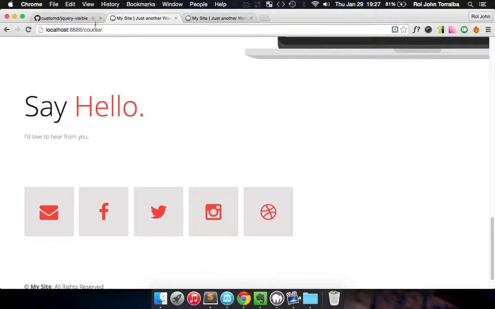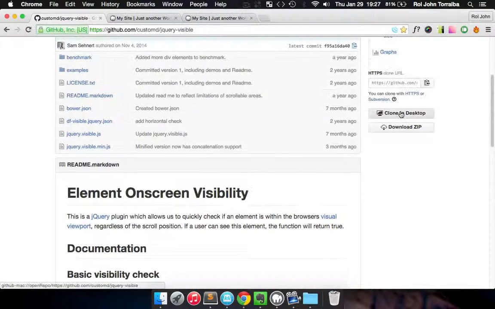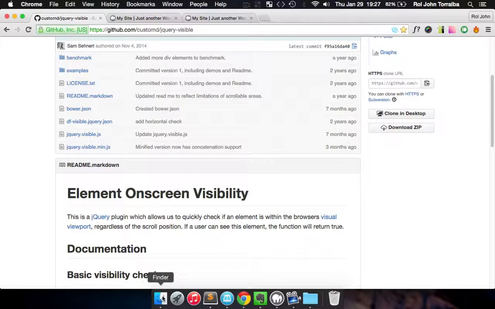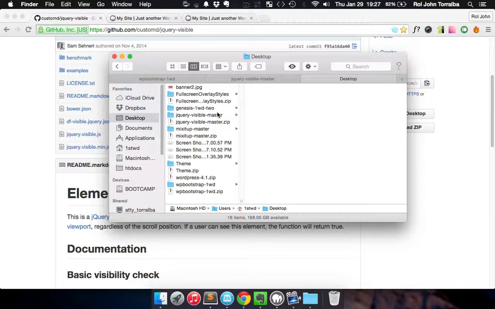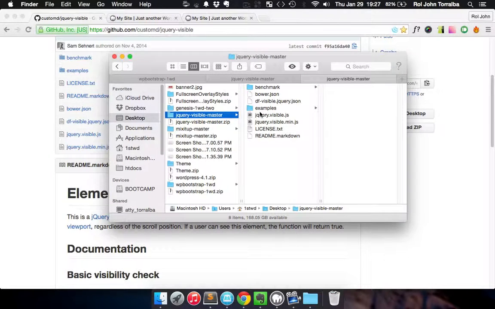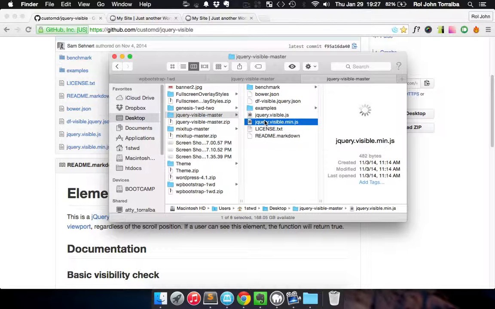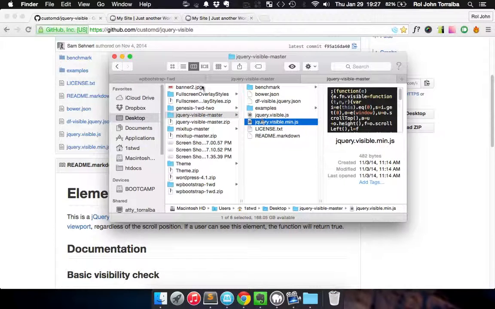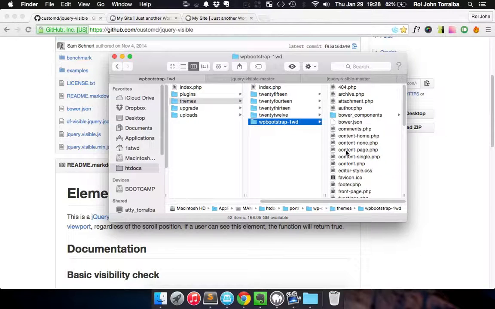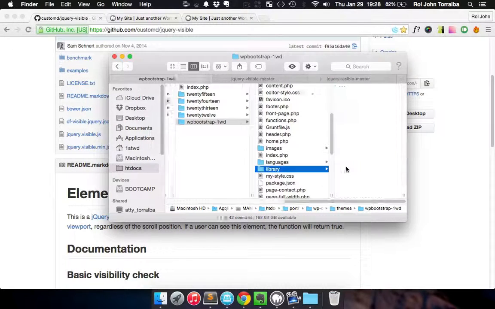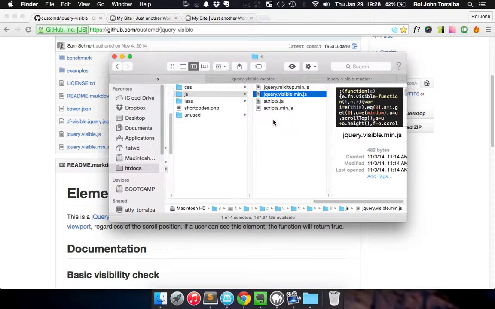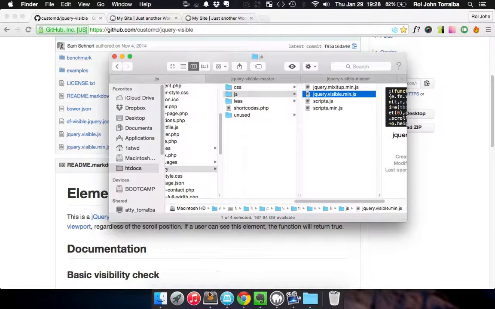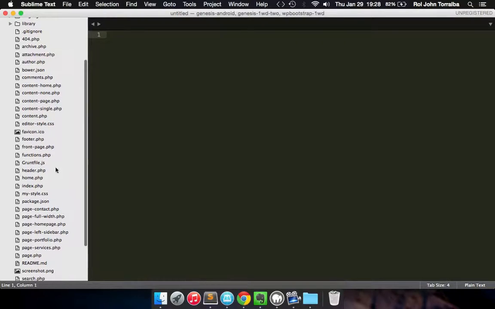First things first, we need to download the jQuery visible plugin. You can download it, it says right there in the bottom right side. I don't need to do that because I already downloaded it here. So copy the jquery.visible.min.js from the plugin and paste it over to your JS or JavaScript folder right there. Copy, paste. Now we have the JS plugin inside of the folder. So let's go back to our code and install the plugin.